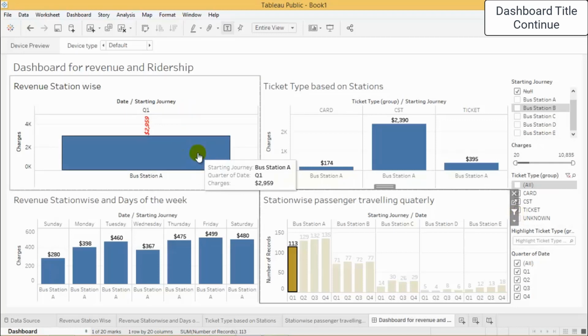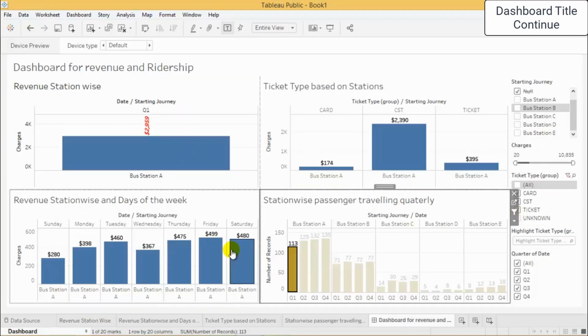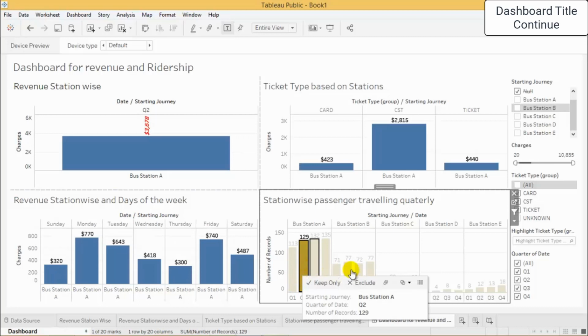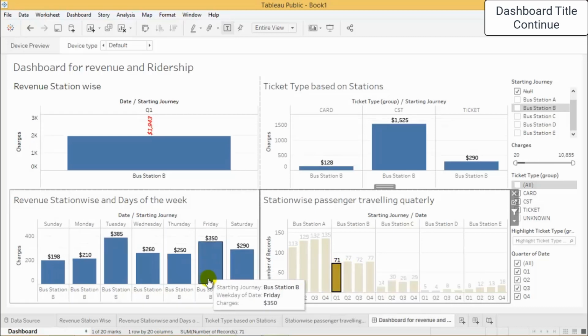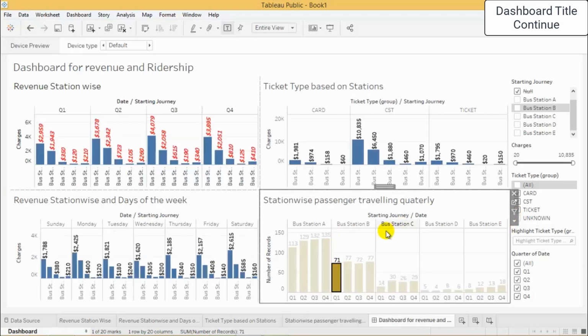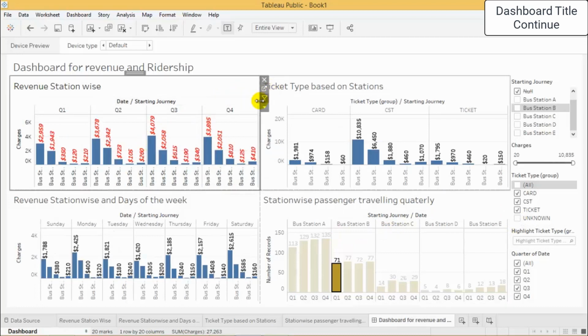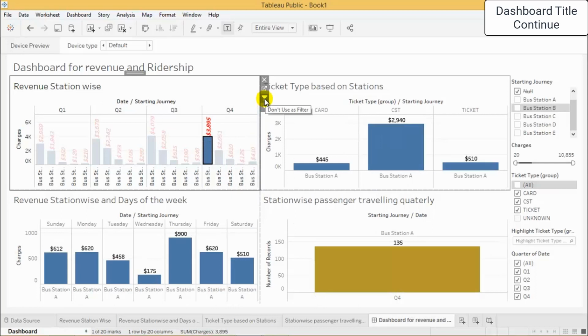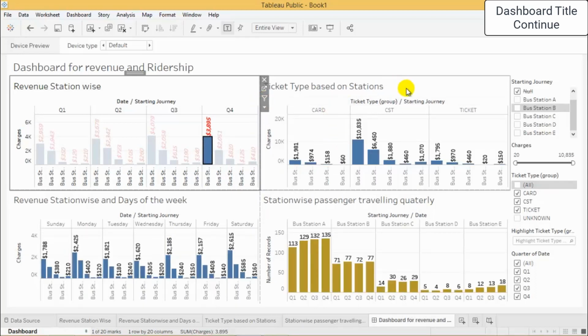Quarter 1, station A of each day, station A of each type, B, C, station B's. Okay, and if I want to remove this, it has been removed. I'll go over here, I'll select only station B of fourth quarter, done. That's simple, right? And that's easy.